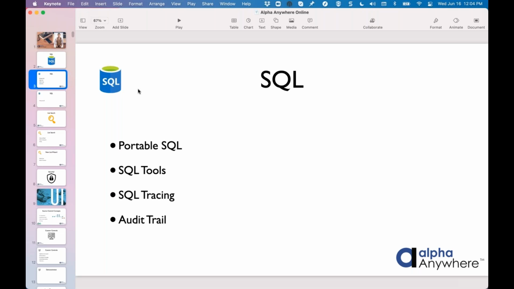We also talked about SQL Tracing. SQL Tracing is where, behind the scenes, Alpha will track and record all of your interactions with the database.